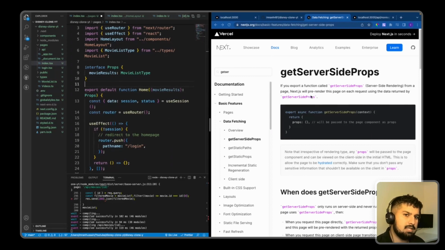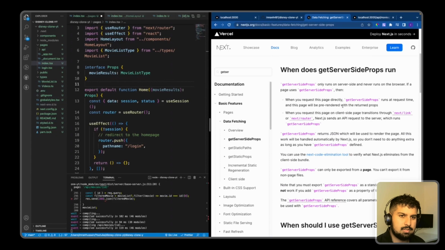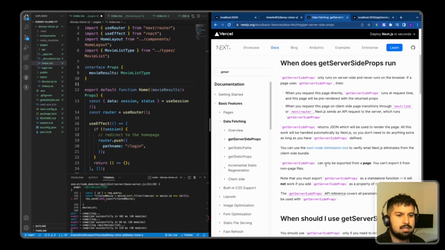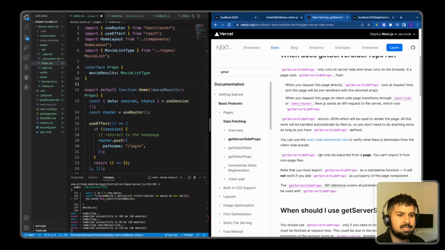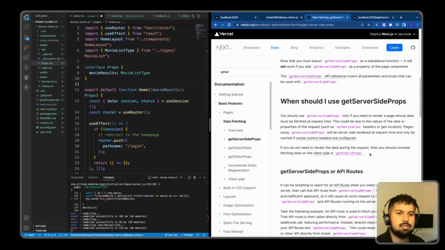the Next.js documentation. So essentially, it will pre-render this page on each request using the data returned by getServerSideProps. So you've got examples of when it runs here. It's only going to be exported from a page. So you should use getServerSideProps only if you need to render a page whose data must be fetched at request time. This could be due to the nature of the data or properties of the request.